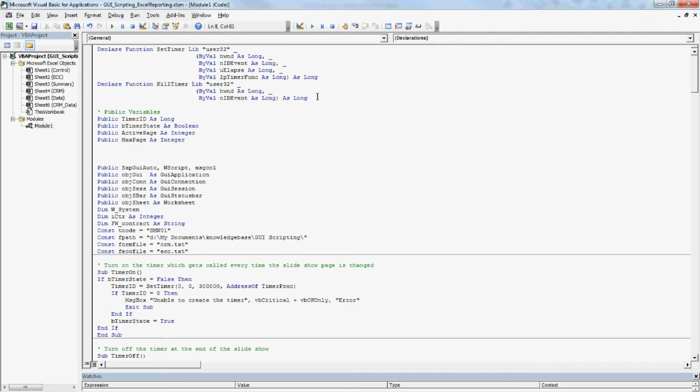This is something which is provided. So this is required for the timer functionality, and it's provided by Microsoft Windows. So I had to put these few lines of code in order to use the timer functionality, to set the timer and to kill the timer. And that's all that it requires. So you just have to copy and paste and use the same piece of code.